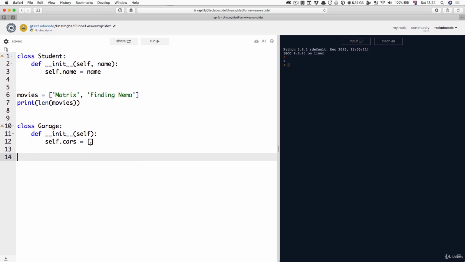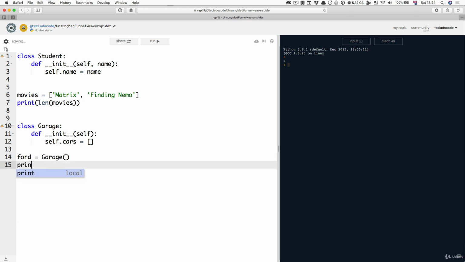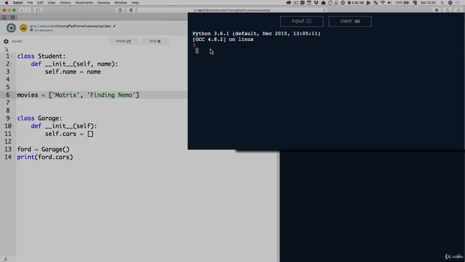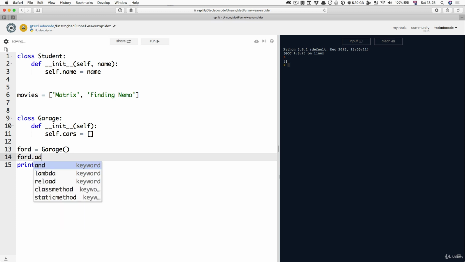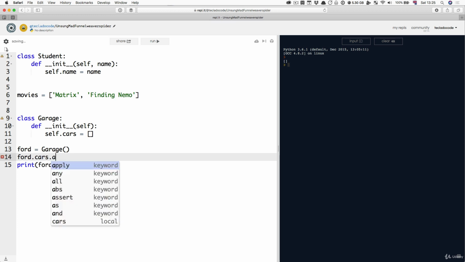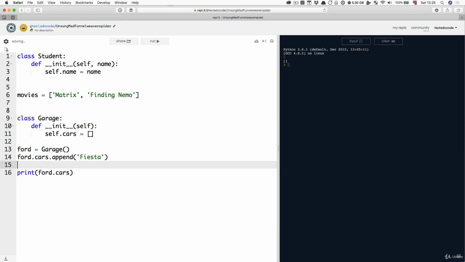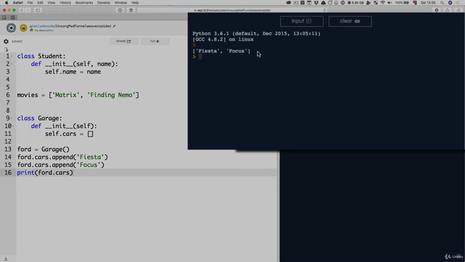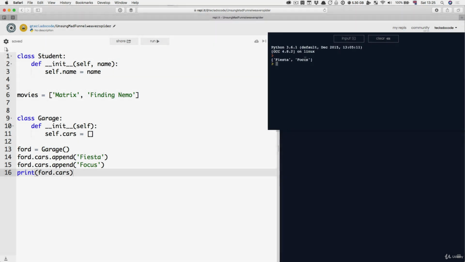Now, we can create our garage. Let's say Ford is going to be a garage. And now Ford.cars has this cars property here that is going to print out an empty list when we print it out, because that's what we've assigned it to. However, we can say Ford.cars.append Fiesta and Ford.cars.append Focus, for example. Then when we run this program again, now we get a list of 2 items, Fiesta and Focus.